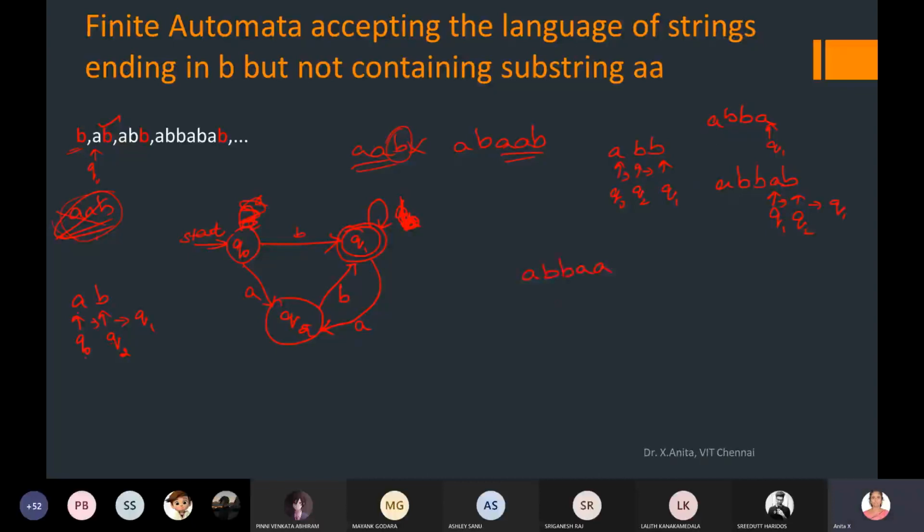If suppose this is a string, please make a note over here. In Q1, I am coming across A. So where will be my transition? I will be having a transition to Q2. In Q2, I am coming across A. Where should be my transition? A new state. Yes. Good. A new state, which is called the trap state here.